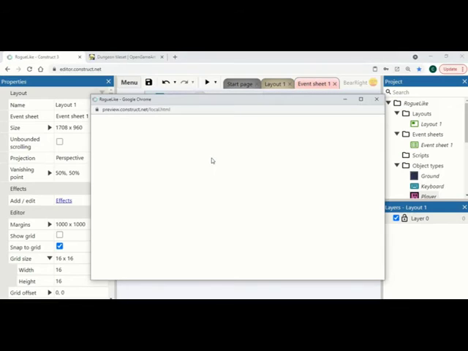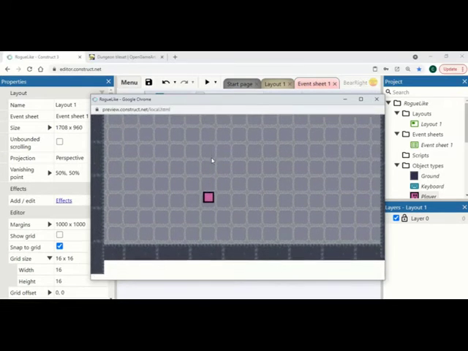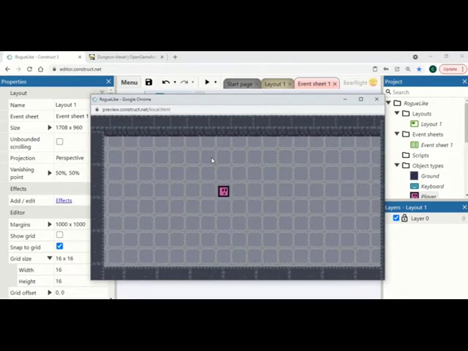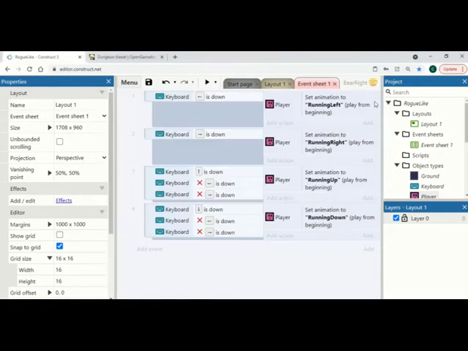So now when we move, instead of walking, we've got our little running animations. You can see it just bobs along. So nice little running animation, but we don't stop. So this is the issue that we need to try and fix now.